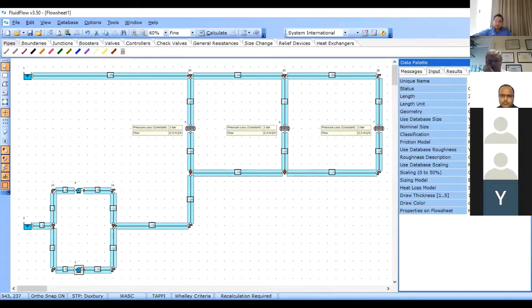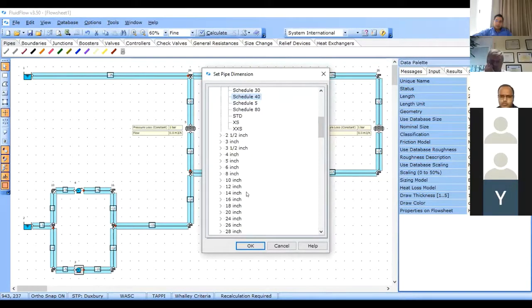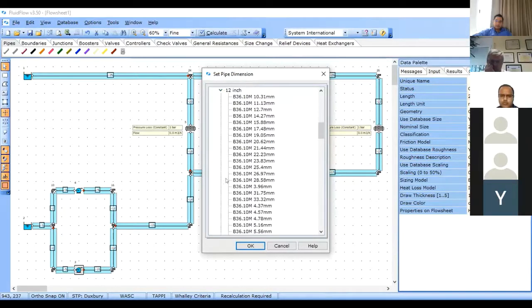You'll see that 3 dots. Click on that. It will open a table. Scroll down. So you'll see that 12 inch is there. You need to expand that 12 inch. Expand it. And scroll a little down. Schedule 40 will be there. Yes. Then click OK.